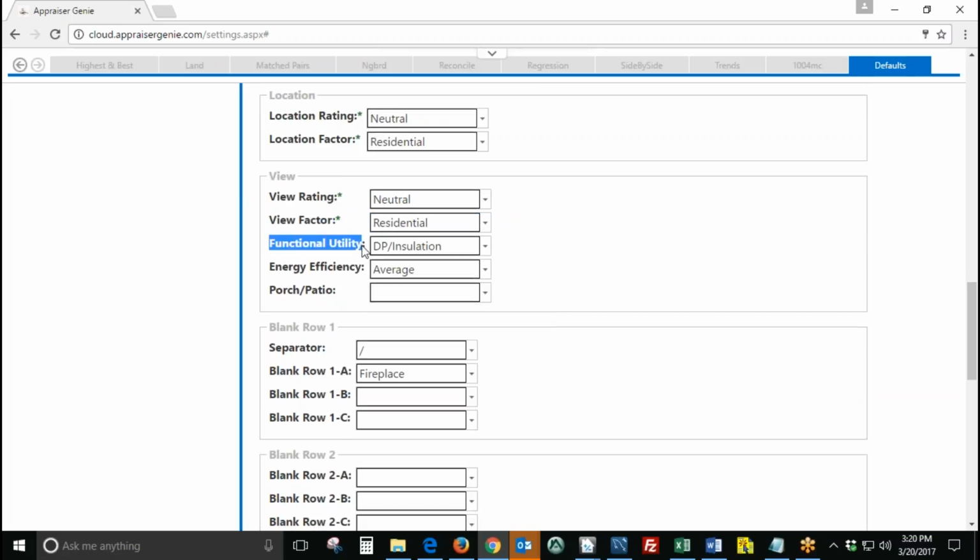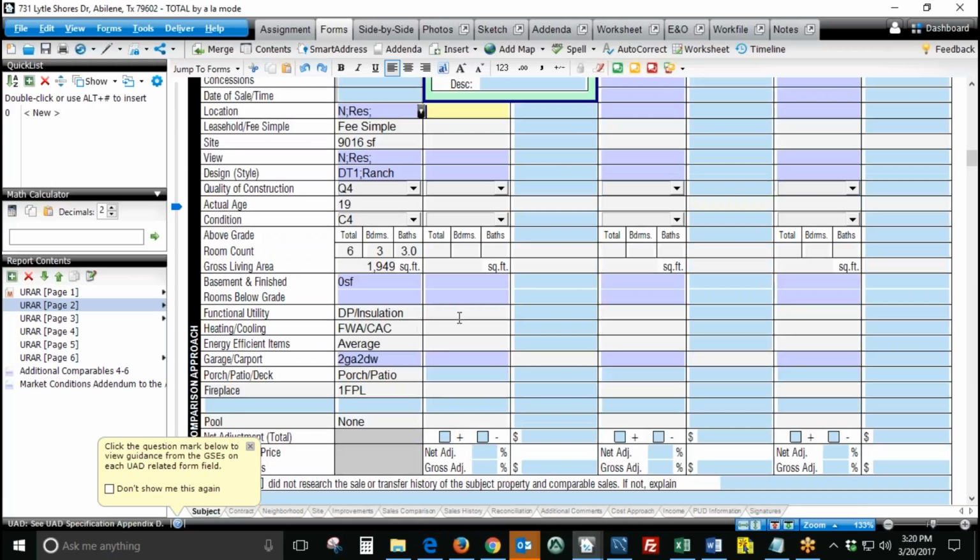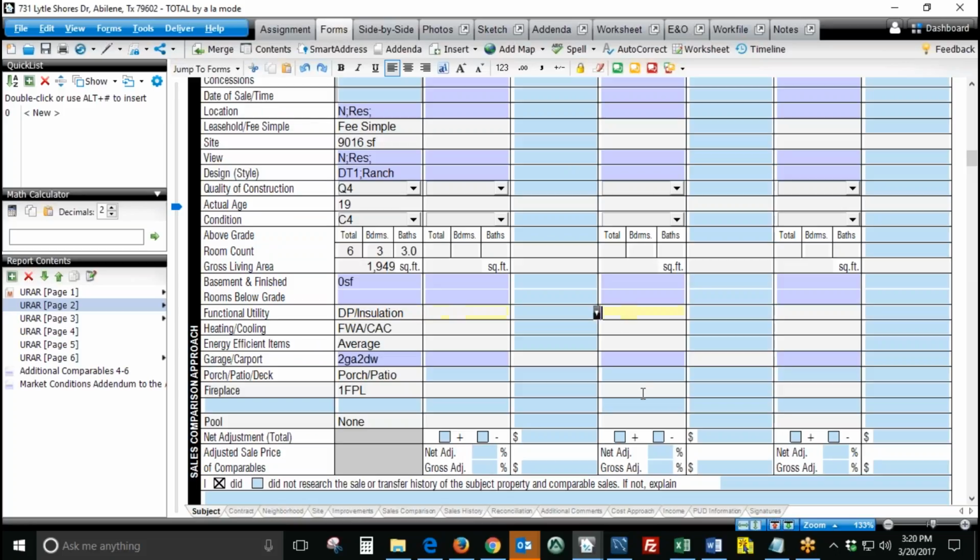For example, functional utility, there is a drop-down box. If you want to use one we provide here, go ahead, just click on it. Or if you want it to say something else, I typed in DP/installation. So when it exports to my report grid for functional utility, it's going to say DP installation across the board.